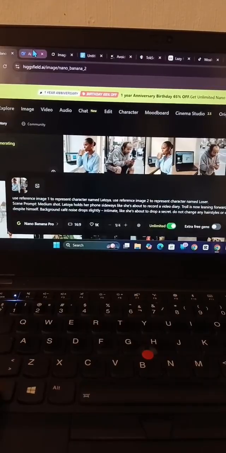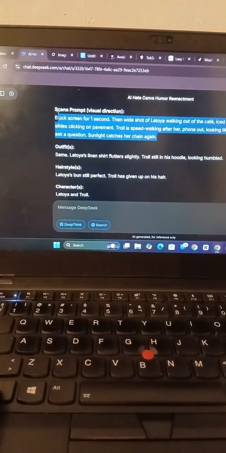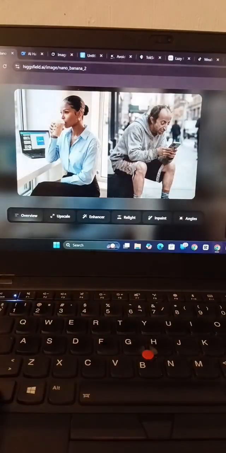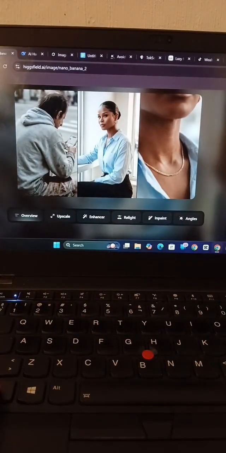And then we have scene number 4, just replacing the scene prompt with the new one. What is this? Why does it keep doing that? What the hell? Why does it keep doing that? That is annoying.